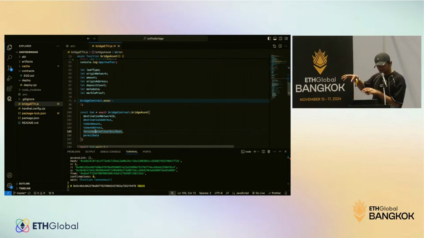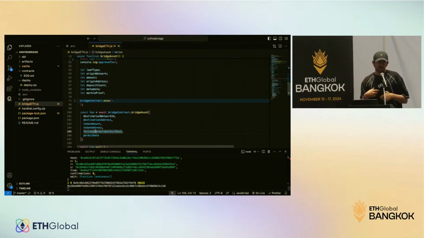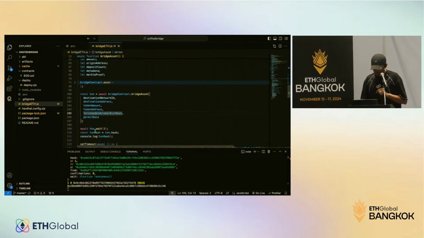There is a bridge service API which periodically updates the global exit route on the L1, and the L2 reads this data and sees if the transaction is ready to be claimed. So you can force it by just putting the flag as true. Yeah, as you can see, the bridge transaction just went through.